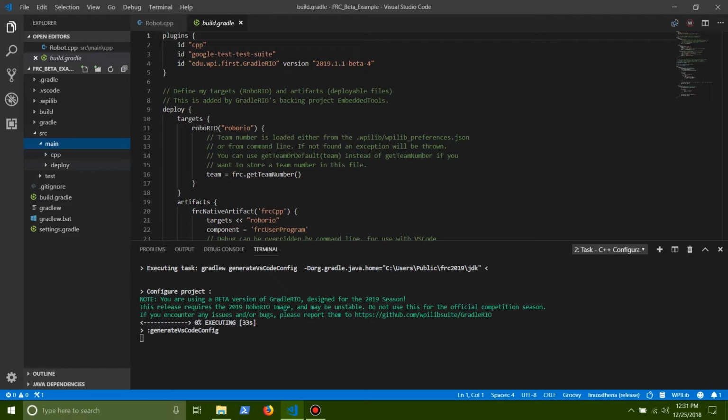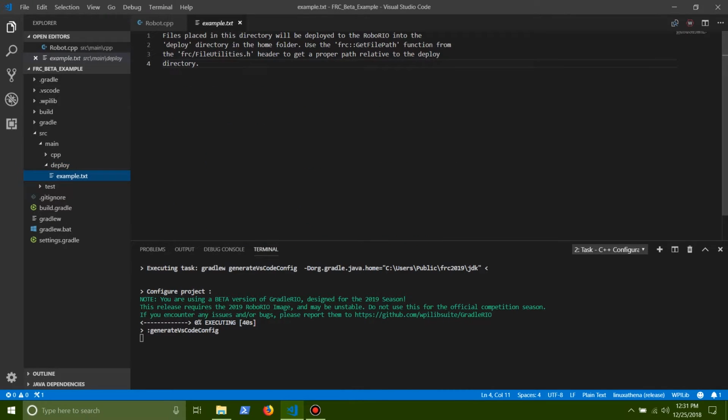Something new in the 2019 season is this deploy folder, which is a folder that whatever's in here will always be sent to the robot. And you can access the file path using the FRC get file path function included in the FRC/fileutilities.h header. Now, you could use this to put settings or other documents or anything that the robot will need, no matter what code you're putting on there, but I'll leave that to you to figure out what you want to do with that.